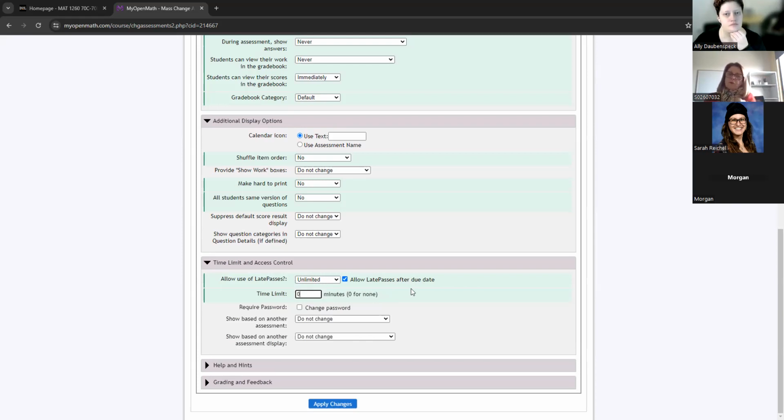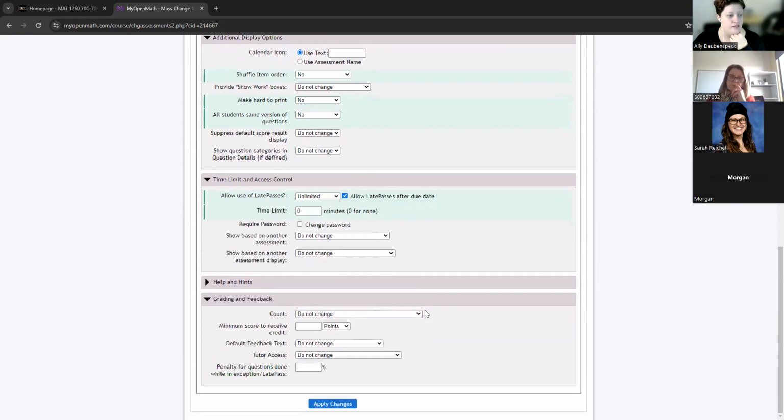Alana: If you allow the unlimited late passes, so you never need to change the due date for the assignment. Nope. So if they ask for the extensions, it's already allowed. Correct. Okay. Yep.